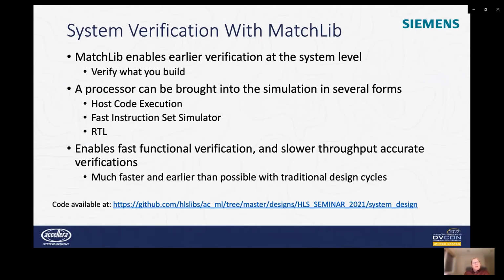Into this simulation, there are times when we're going to need to bring a processor in. And the processor can be brought into the simulation in several forms: host code execution, fast instruction set simulator, or RTL. And so this enables very fast functional verification and a slightly slower throughput accurate verification, which are much faster and able to be done much earlier in the design cycle than doing a traditional RTL design.